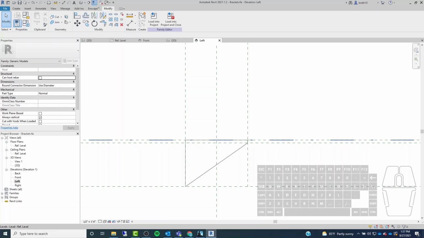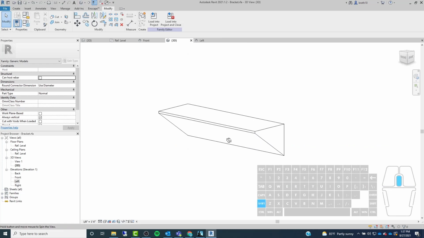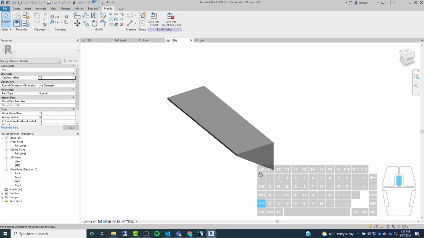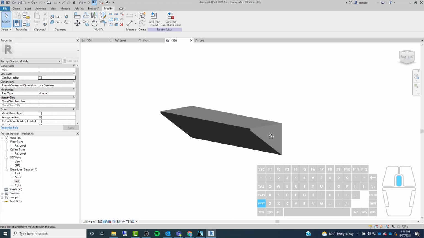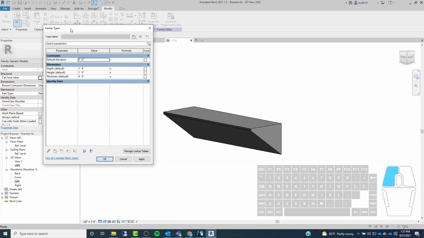So now I'm down here on flex the blend within the instructions. Actually, let's switch to a 3D view so we can see it a little bit better. I'm going to switch my view to be shaded. So click that button down there and then choose shaded, and that's what it looks like in the instructions. And then we're going to open up our family types dialog.